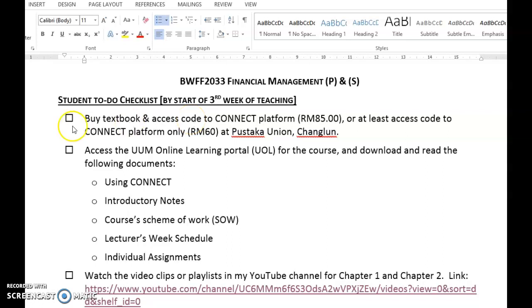Right, the first item is you need to buy the textbook and access code to the Connect platform. This is 85 ringgit, or you can at least purchase the access code to the Connect platform, which is 60 ringgit. And you can get this at Pustaka Union Changlon. So this is the main activity. You need to do this by the end of the second week, or by the start of the third week.